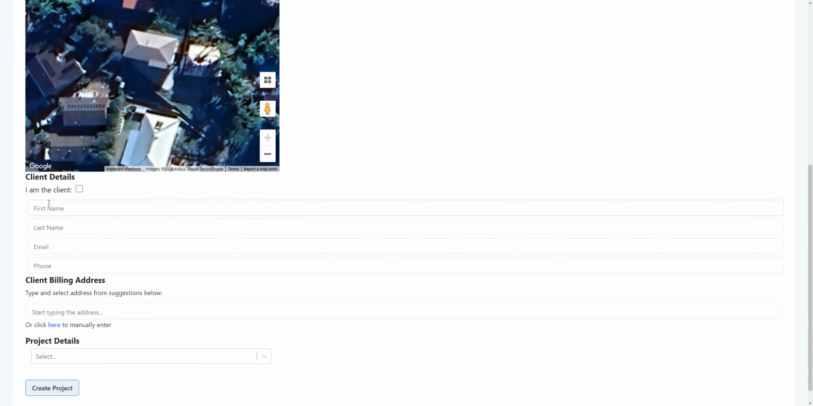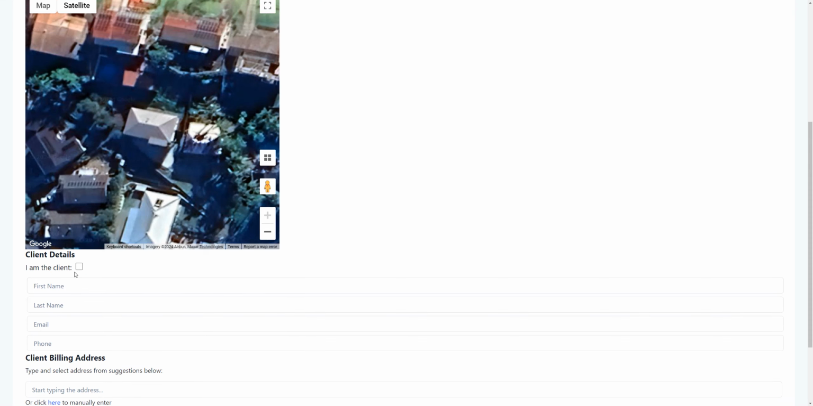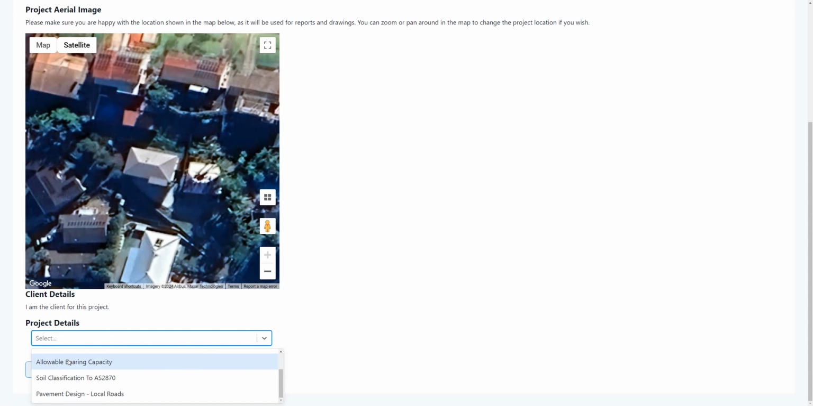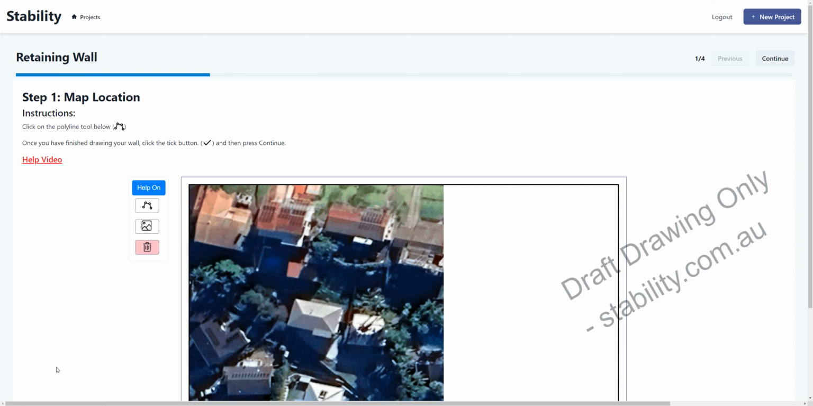I can then enter in the client details if I'm a landscaper or builder and I want the client details in here, but for this instance I'm going to say that I am the client. I then go to the project details and I can scroll down and choose retaining wall from the available options. I'll get a notification about the price, and if I'm happy to proceed, I press create project.